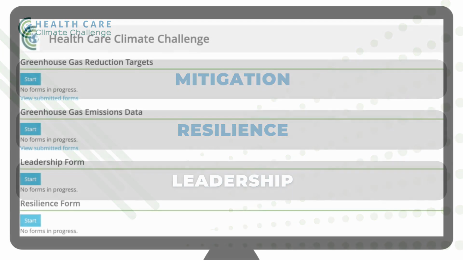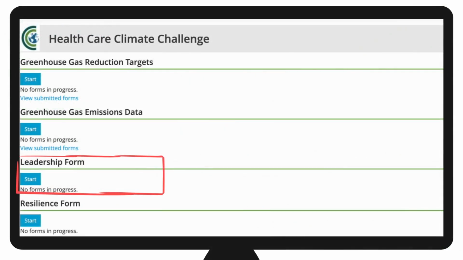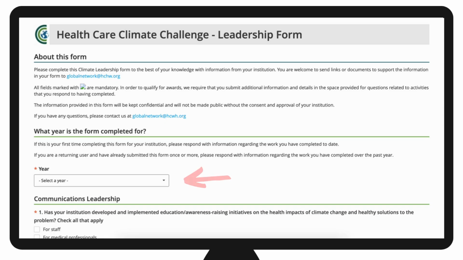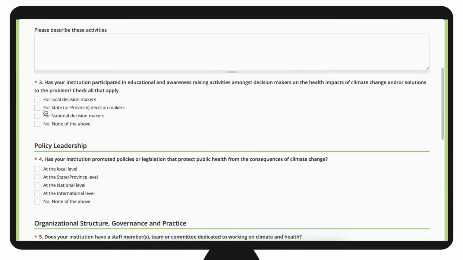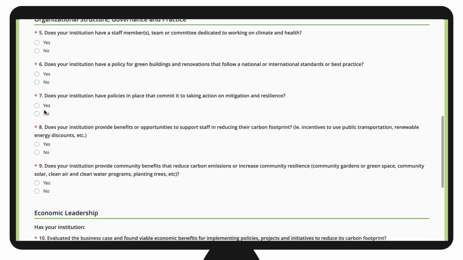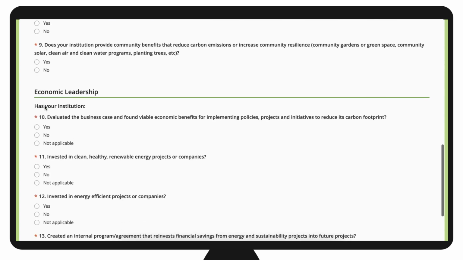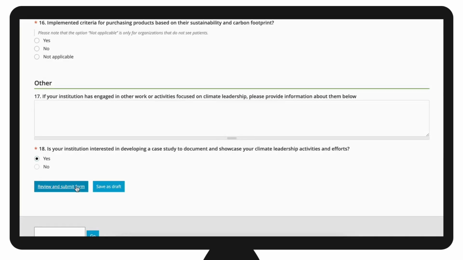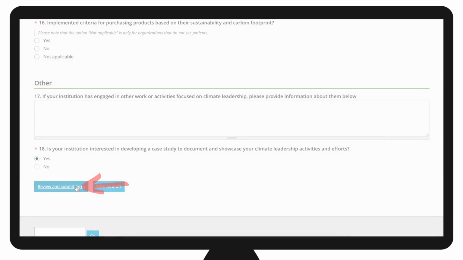The final pillar is leadership. Here again, you should use the leadership form in Hippocrates. Similar to all the other forms, the first question is about the year you're reporting for. It's also divided in different sections, including communication leadership, policy, organizational structure, governance and practice, and economic leadership. Once the form is complete, you may save it as a draft or submit it directly.